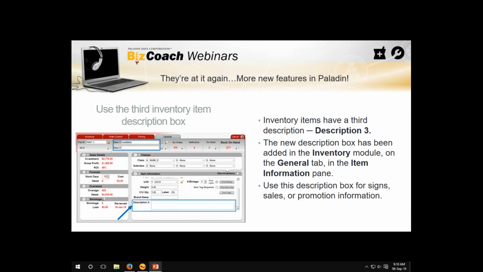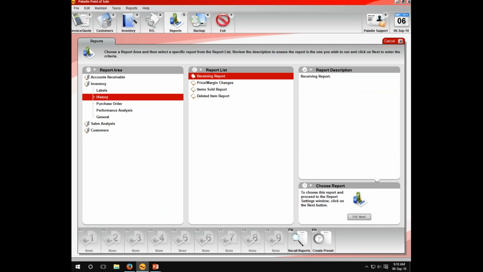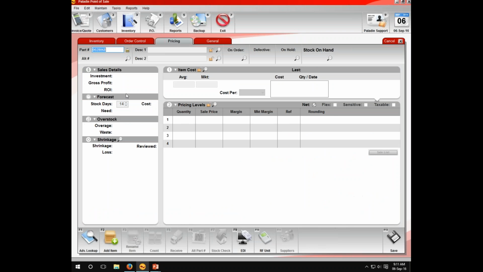All right, the next one, third inventory item description box. Here's a little picture for you. Two of them are up here, and then the third one is down here. The new description box has been added in the inventory module up in the general tab in the item information pane. Use this description box for signs, sales, promotional information, that kind of thing. So we're going to go ahead and pan over to Paladin, and I'll show you what that means.